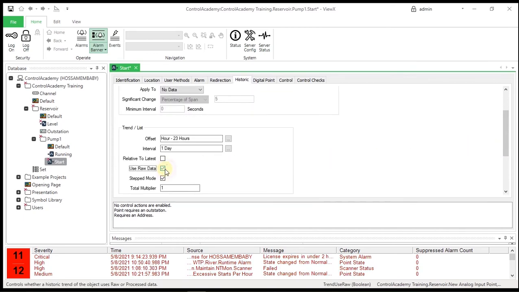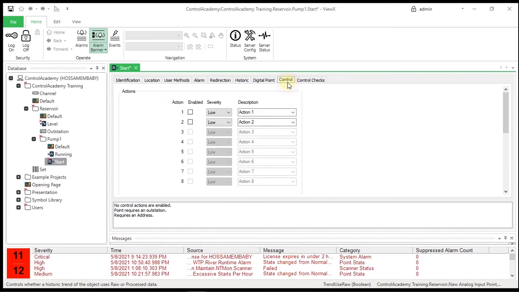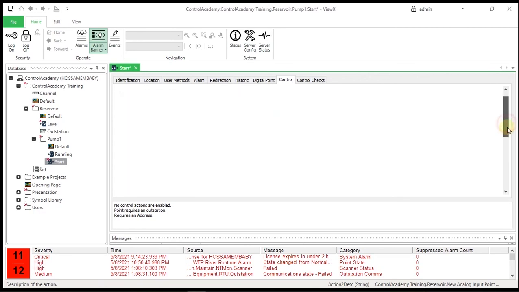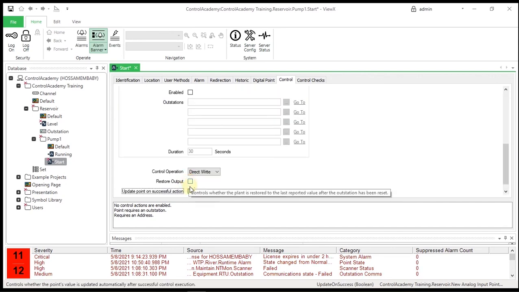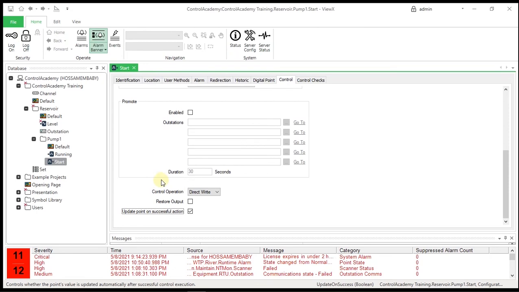In the Control tab, enable Action 1 and 2 and select the descriptions Stop and Start respectively. Enable the Update Point on Successful Action option. Save the object settings and let's finish our first configuration with the level object.